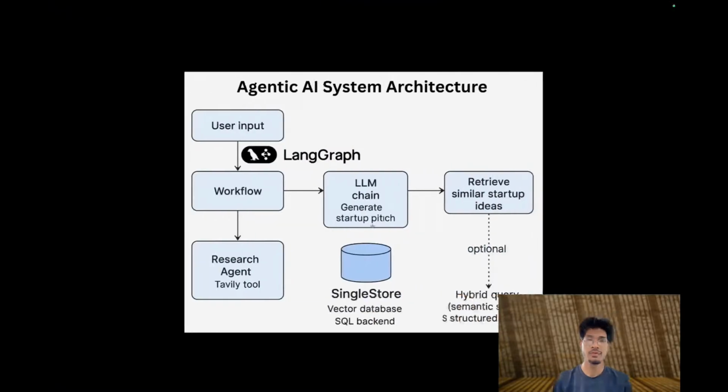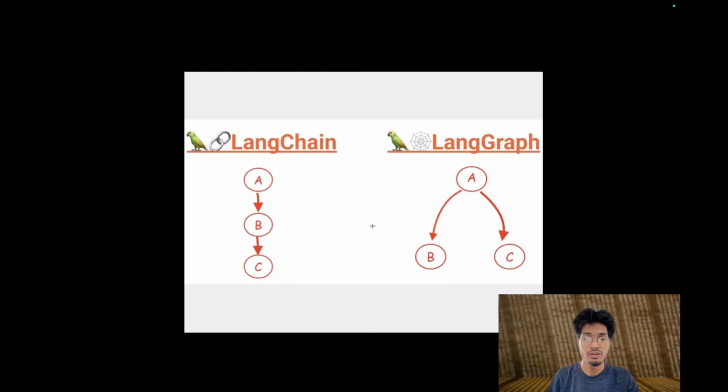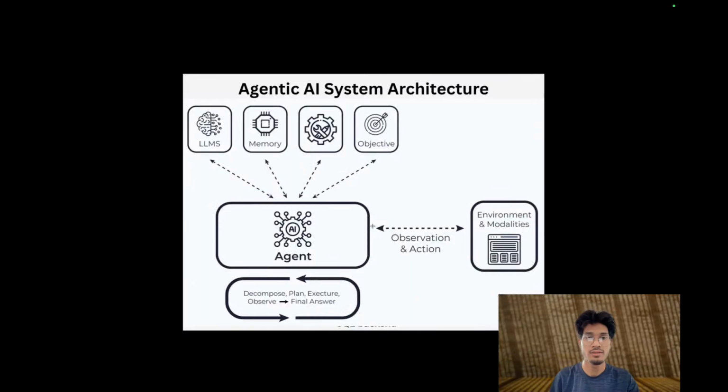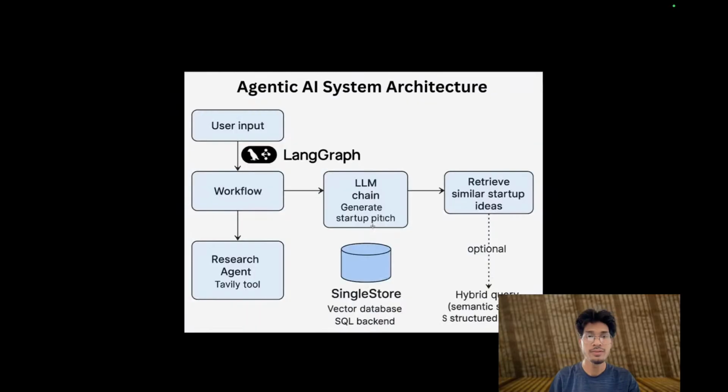We will talk about agentic AI system architecture. Basically, we will talk about LangChain and LangGraph, as this is a workflow. We will understand this graph, and this.